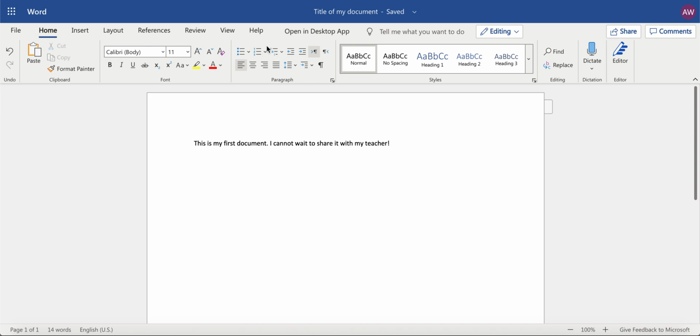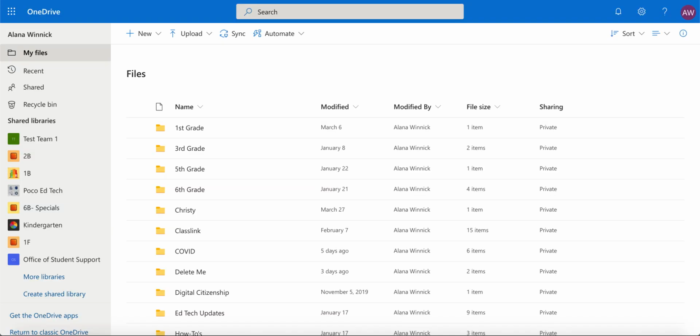It will show up in their shared folder when they open their OneDrive and click on Shared on the left-hand side. All of the files that were shared with them will show up here.